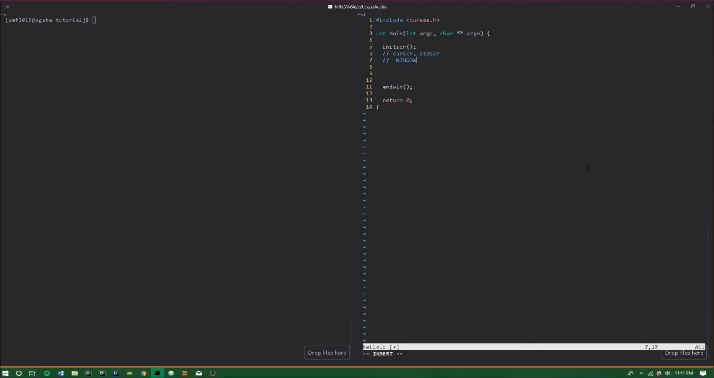And a window is like an internal representation of the screen that only the computer understands. Making changes to a window does not immediately make changes to the terminal screen though. It's something that's kind of stored in memory and then has to be refreshed in order to be displayed.